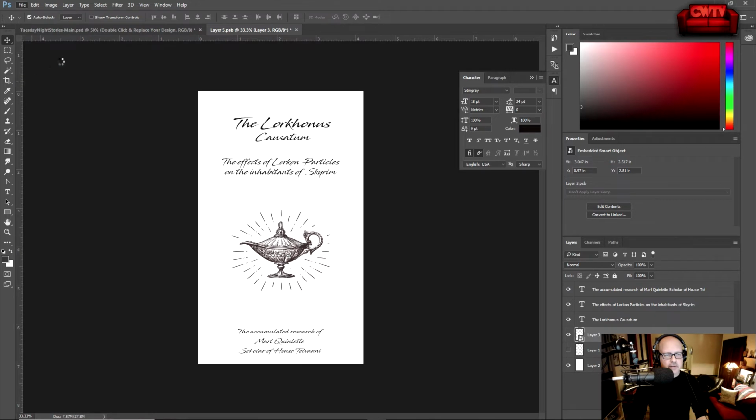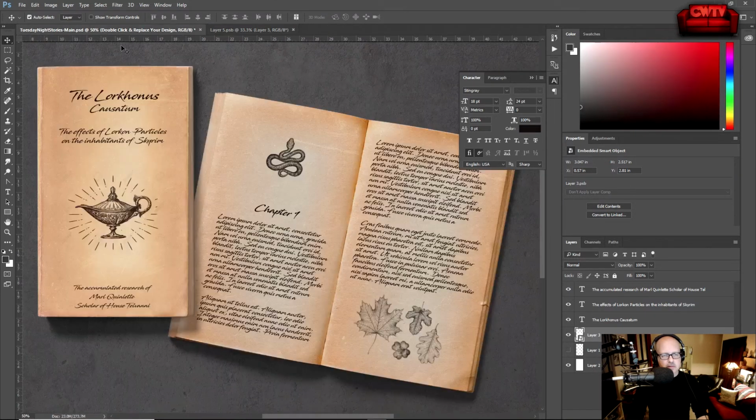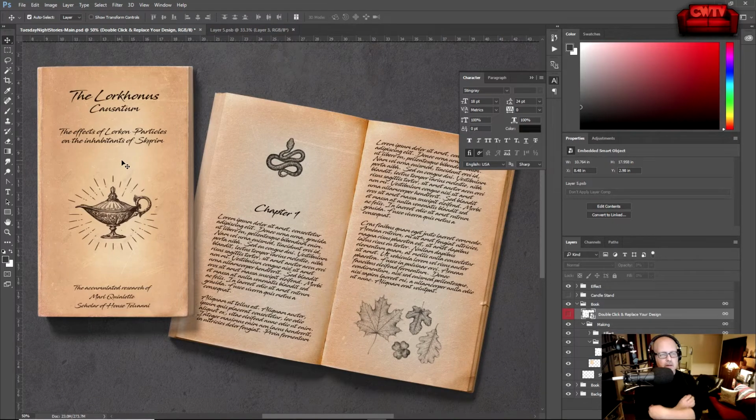So we save it, and it commits the changes so we can see them here. The Lorcanus causatum. The cover is going to be consistent. The cover is always going to be Lorcanus causatum, and then it's the inside parts of the field guide that will be specific to each character. So this page is going to be specific to our man Okan and his story, and then we'll create variations on this.